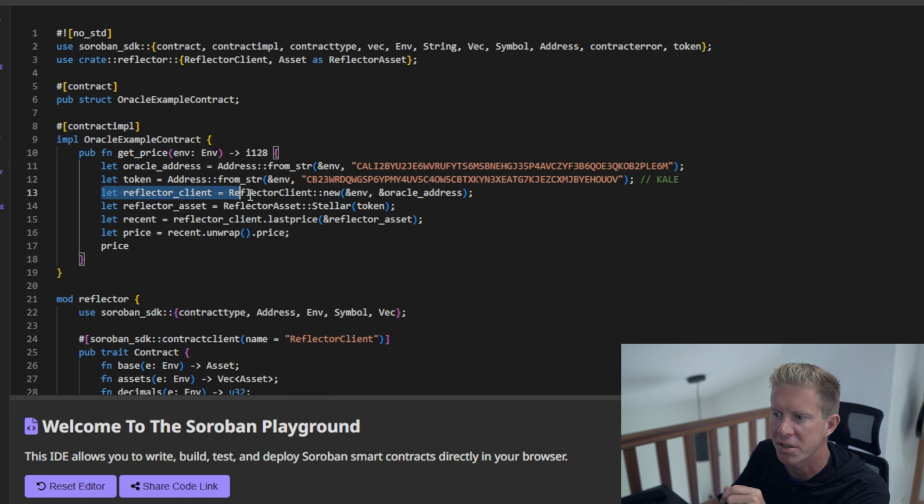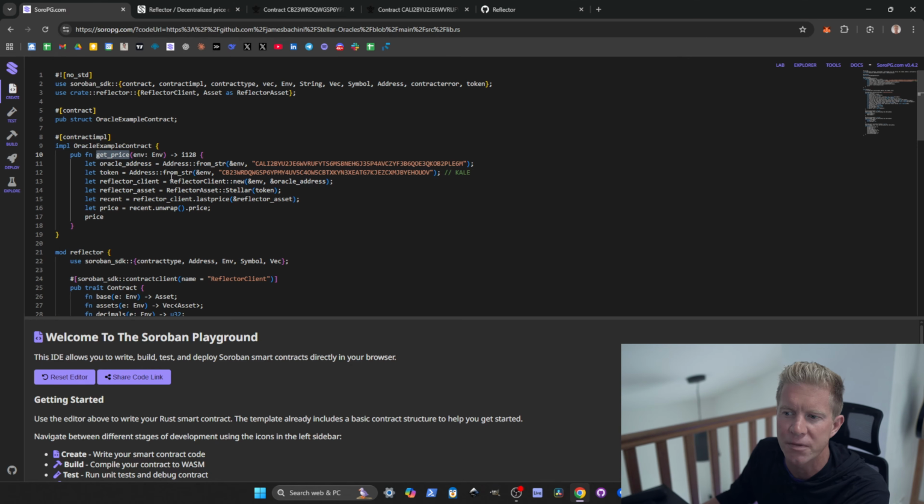We then use the Oracle address to set up a Reflector client and the token contract address to set up a Reflector asset. We can then call the last price function within the smart contract on Reflector to pass back an option which contains the price. We unwrap that and send it back as the output as an I128, 128-bit integer variable or number, which includes the decimals for the US dollar price of that token. We then call this function from anywhere else in the smart contract or its pub function, so we can actually call it remotely as well, and that will pass back the price, including the decimals for that token.